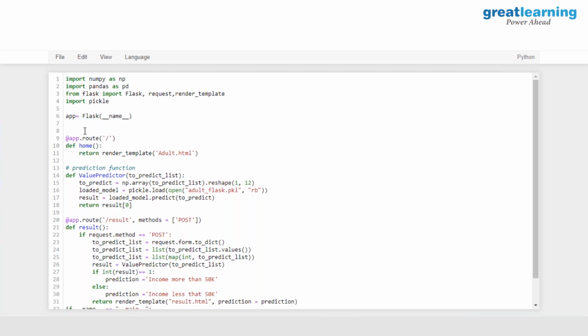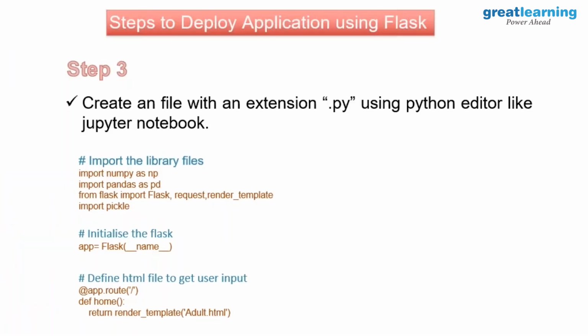Okay. The second part of the text, I'll probably explain it through here. Okay. These are the libraries you have. This is where you initialize Flask. The next part is you define from where you are getting the user input, right? Herein I am getting the input through a file which I have created as an HTML, which is adult.html.